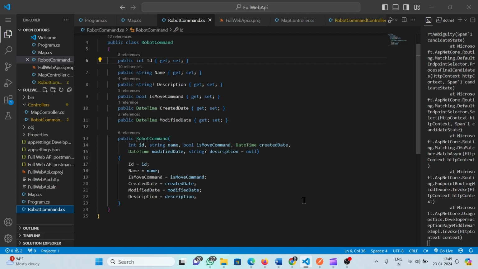First, we have the ID property, which uniquely identifies each command object. Next, we have the name property, which stores the name of the command. The description property is optional and allows for a description of the command. The IsMoveCommand property indicates whether the command is related to a movement. Then we have the CreatedDate and the ModifiedDate properties, which store the timestamps indicating when the command was created and last modified respectively.